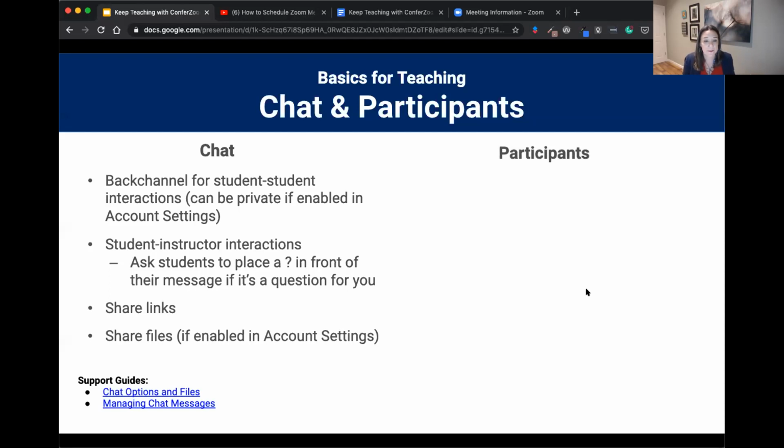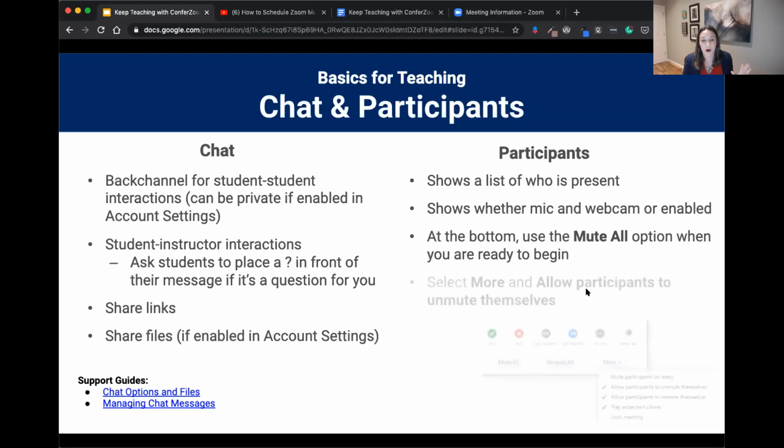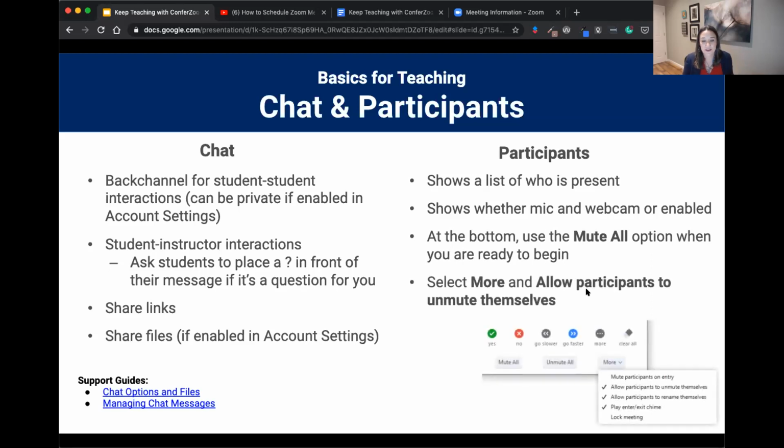The participants feature, again, everybody sees a list of who is present. And on the host side, it shows whether the mic or webcam is enabled. And that's also where you can go in and actually enable or disable either one of those. So you have full control. At the bottom, there's an option to mute all. So someone asked that question and this is what it looks like.